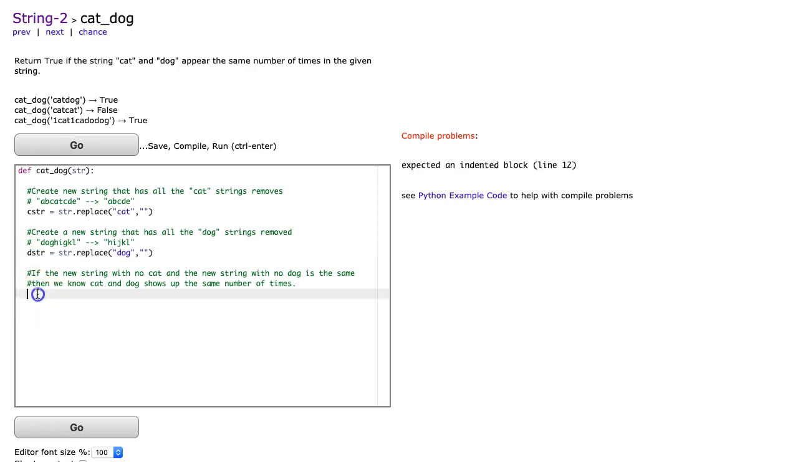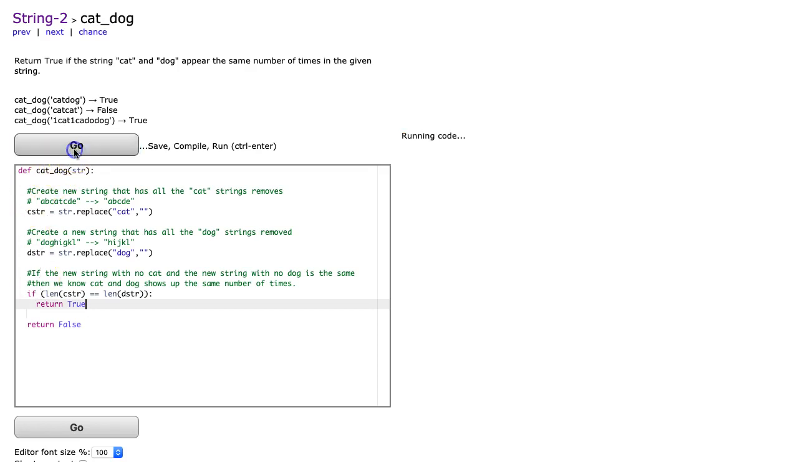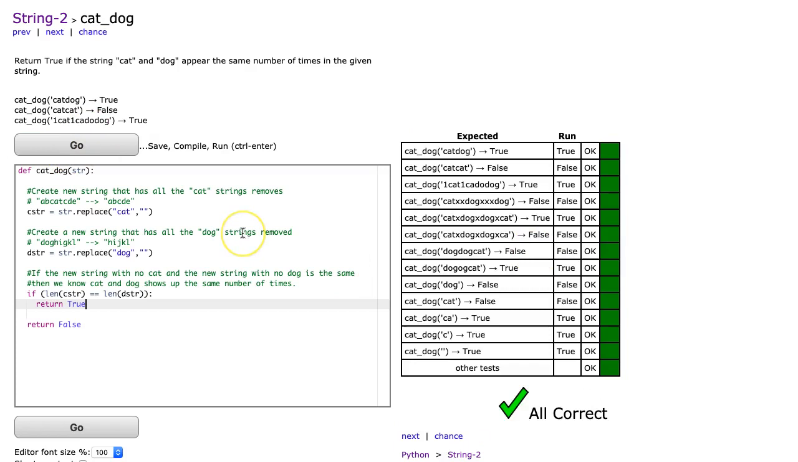And so all we have to do now is to say, if the length of cstr is equivalent to the length of dstr, we're going to return true. And otherwise we'll return false. Remember that as soon as we hit the return statement, we're done. That's why I don't have this return false inside an else, because if we go inside this if statement, the method will terminate. And we hit go, and there we go.